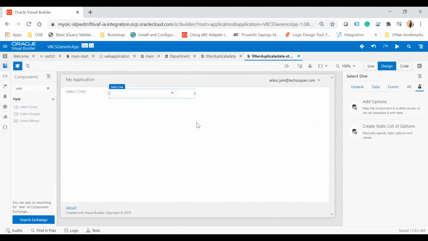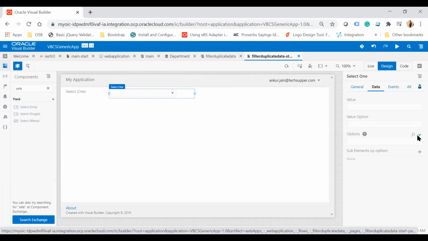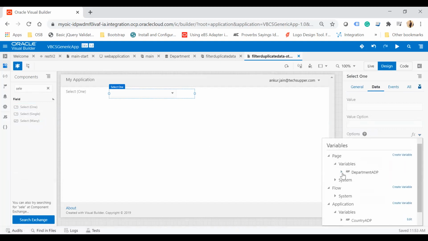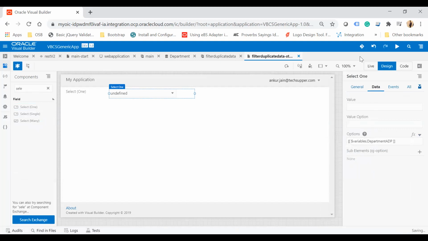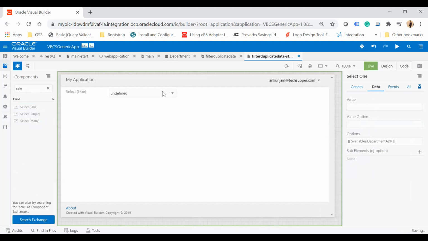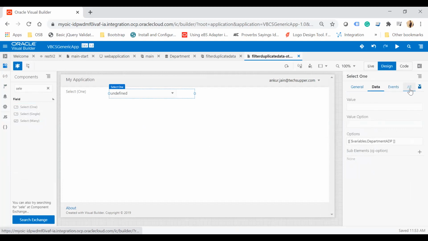Okay. And I will go to the data and I will select this ADP here. Right. If you go to the live, you will see the undefined, undefined, undefined. Okay. So now what I need to do is just go back to the designer and then go to all.